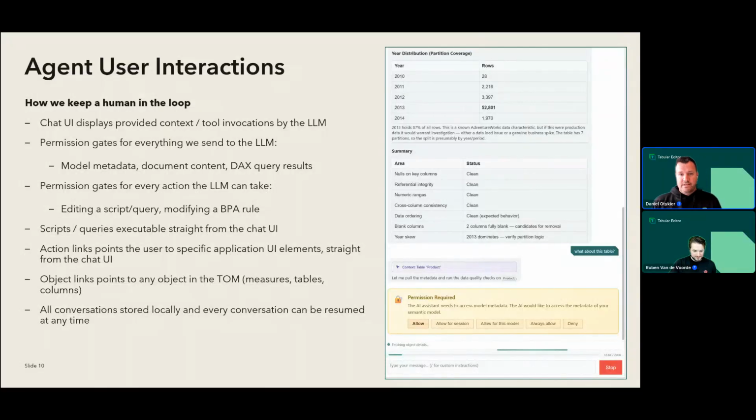And the last element that an agent harness needs is a way to keep a human in the loop. And we do that in various ways. For example, we make sure that the user is informed every time the LLM gets served certain context or invokes a certain tool. We put that in the chat user interface, so you can see what's actually going on and what the LLM is currently doing.